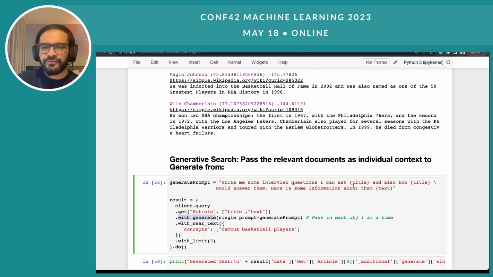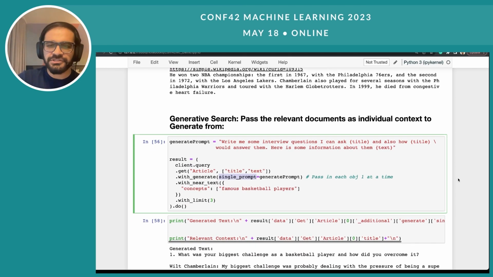In this case, what happens is the title gets replaced with whatever title was returned by the vector database. The text here gets replaced with whatever text was returned by the vector database, and that creates the whole prompt, and that prompt gets sent to the large language model. And this single prompt parameter that I've provided here essentially makes it so that every single data object that the vector database returned gets passed one by one to the large language model. And then you get the equivalent number of responses back that you can show. So here I'm just going to show you one of the responses back.